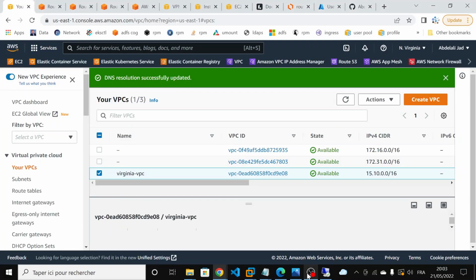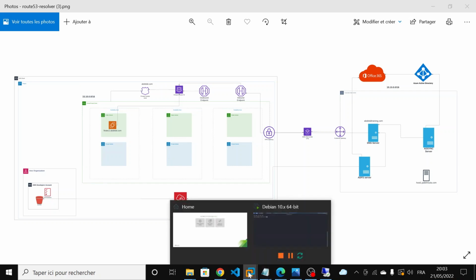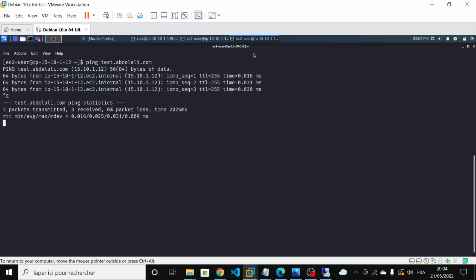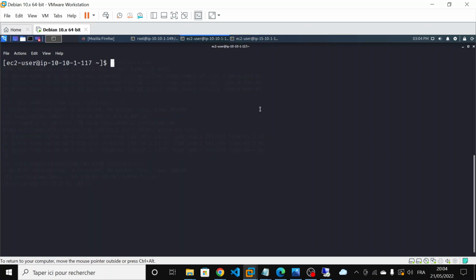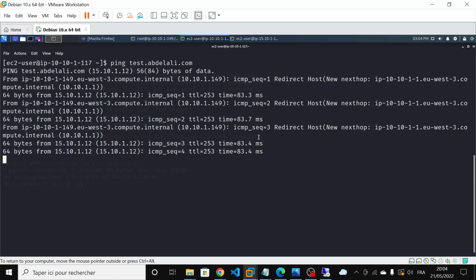Now let's ping from the instance that belongs to the first account here, that has 12, and ping test.abdelali.com. Now the ping works from it, and if I try to ping abdelalitraining.com, the ping works as well. And if I come back to the other instance and try to ping test.abdelali.com, right now the ping is working properly. That's good.